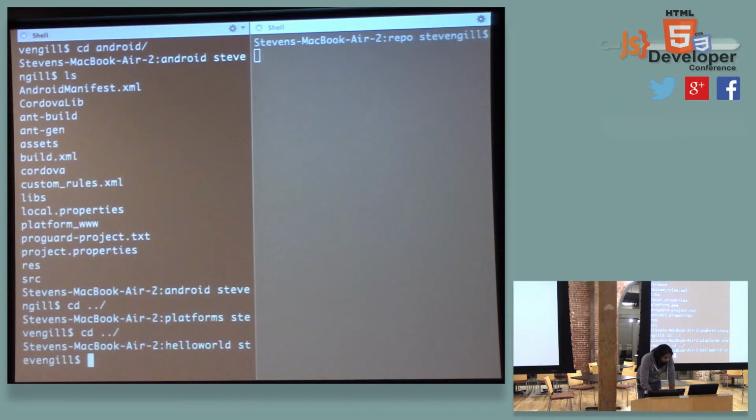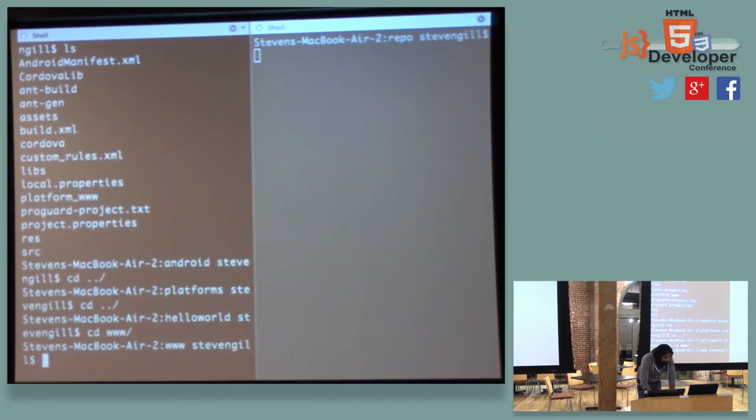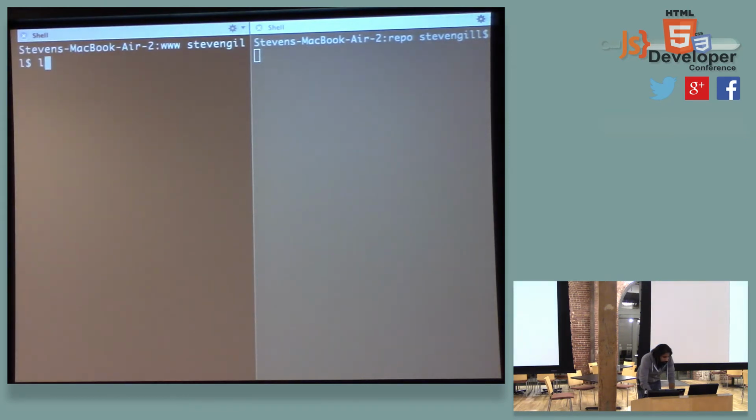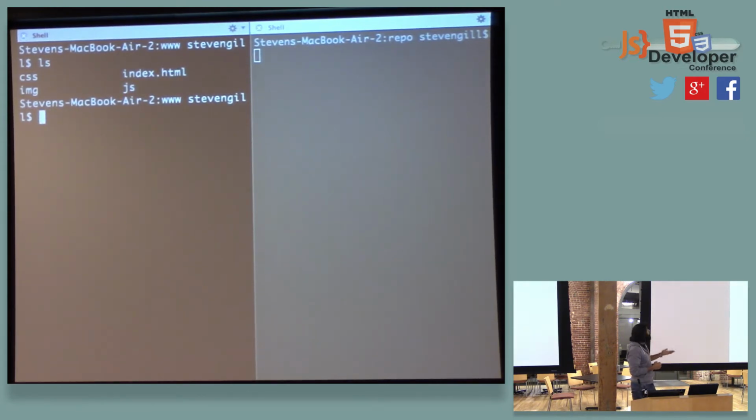Going back up, if I go into the www directory, so this is the basic Hello World app that comes. It's got a CSS folder, it's got images, JS, and index.html. During prepare, we actually build the platform-specific Cordova.js and inject that into your application. And the www is just a basic, I don't know if you guys want to see it, so maybe I'll just show it real quick.